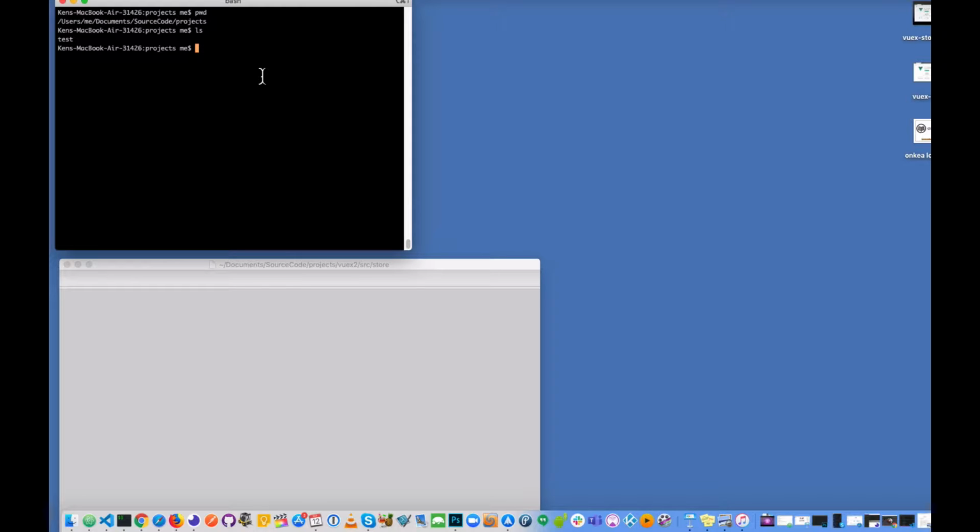I've reinstalled VueJS, this time just calling it test rather than bootstrap. Okay, so we need to cd into test. And then again, we're going to install Bootstrap and bootstrap-vue using npm install bootstrap-vue and then Bootstrap itself. Okay, and this time it should all install fine.